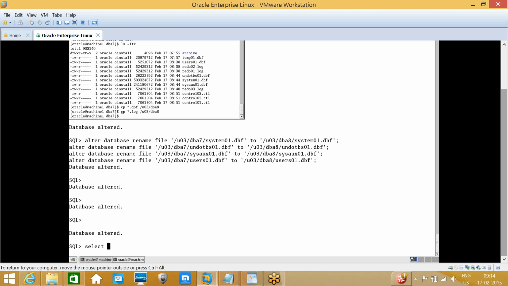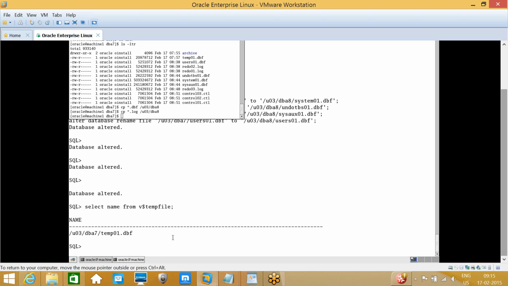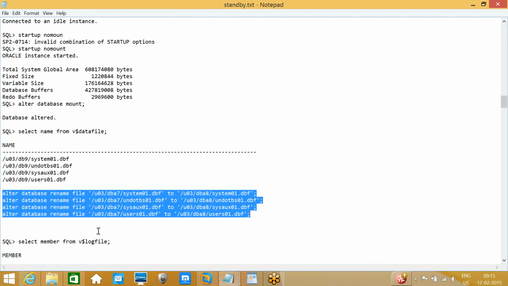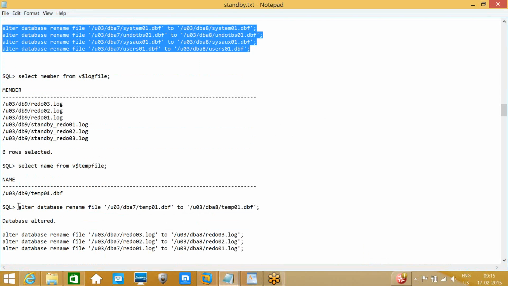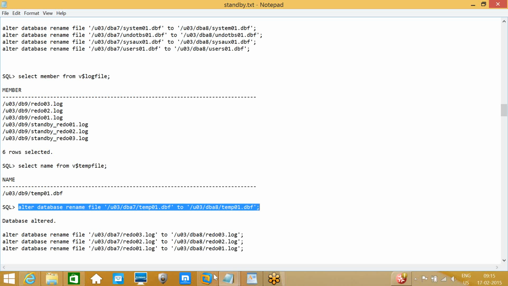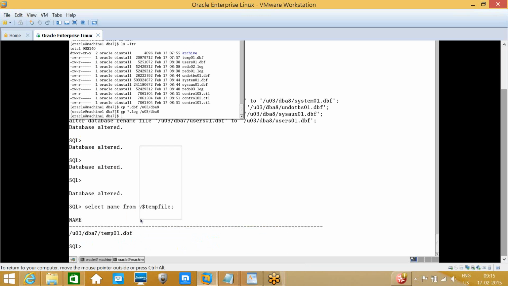Let us verify. Select name from DBA $tempfile. Okay, the temp file also needs to be renamed. Logically, DBA 7 is different, so I am moving to DBA 8. If you give any wrong location, it will throw an error.